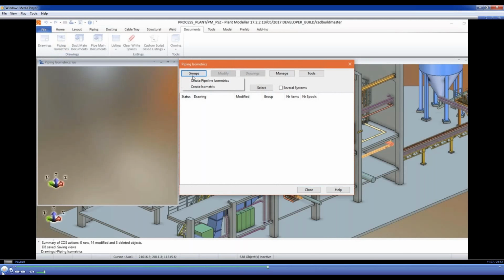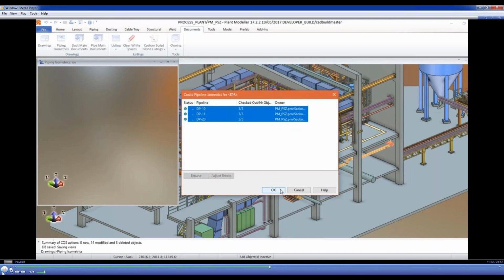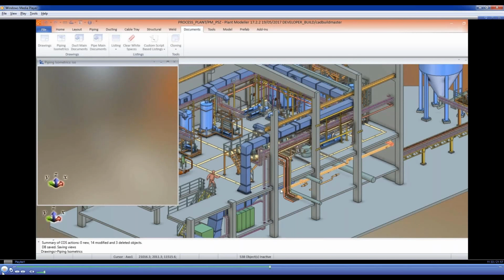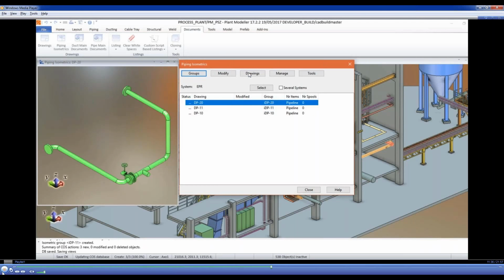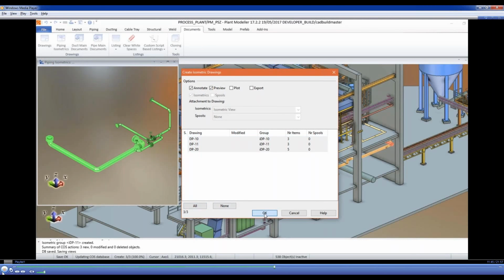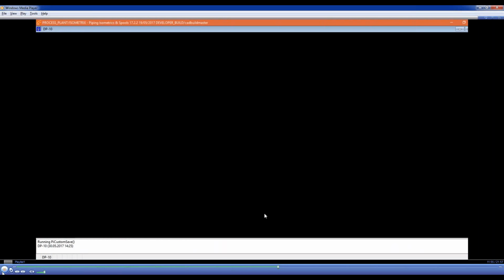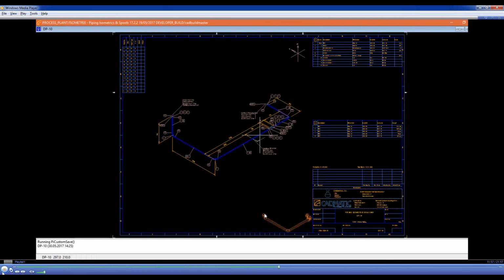Next step is making isometrics. First, creating a group from all these parts that I have done today, pipeline-wise. Now when the groups are done, I will do the drawing itself. I will annotate it and show you what it looks like. Annotation will be done automatically in the background, so I don't need to modify it at all.